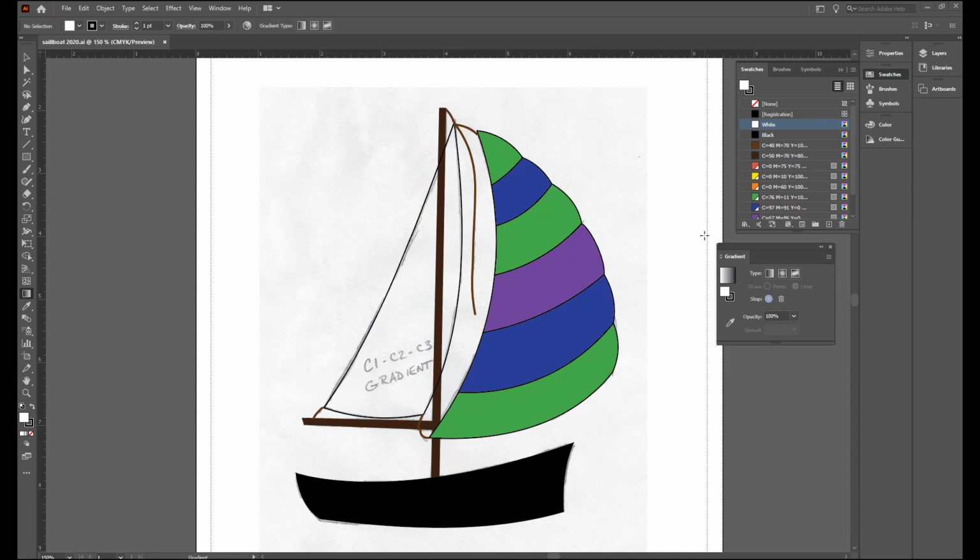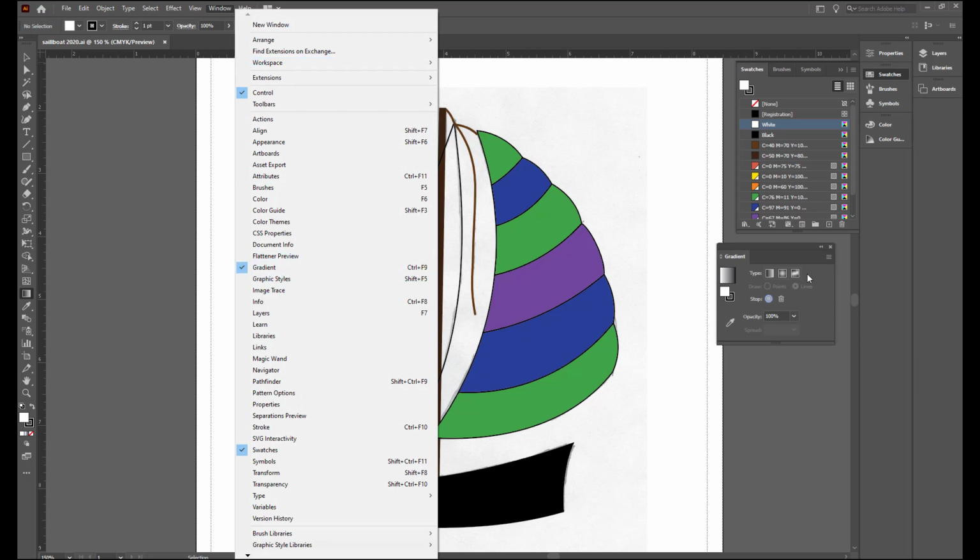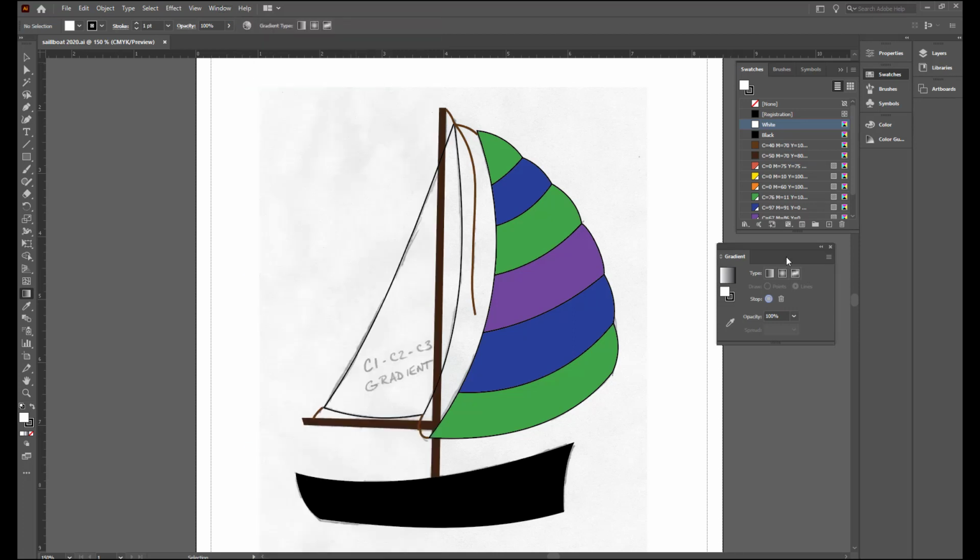There are now 3 types of gradients. If you don't have your gradient panel available, go to Window and select Gradient. And this is the drop down that you're going to see. Now, originally we've always had a linear and a radial gradient, but we've now added a freeform gradient, and I'll show you how these things work.